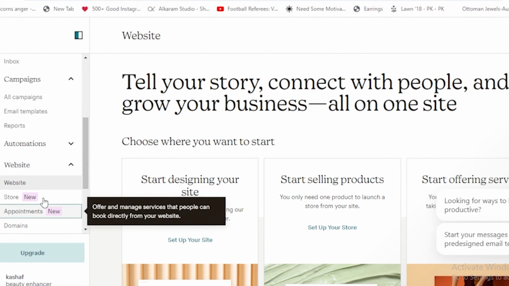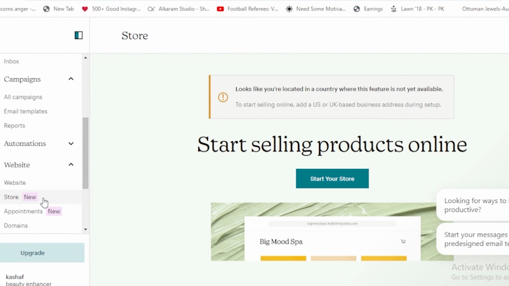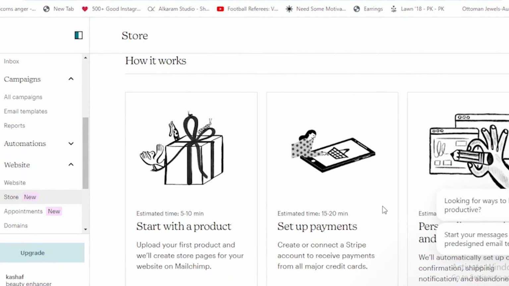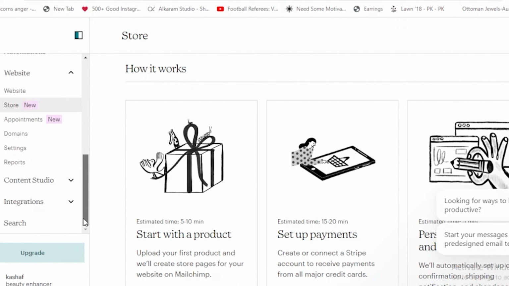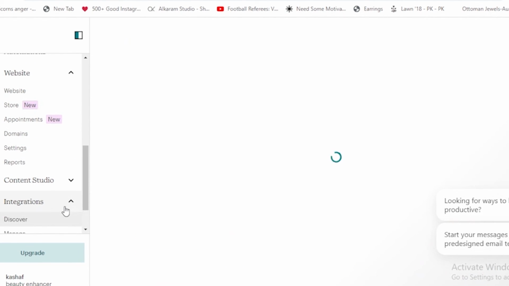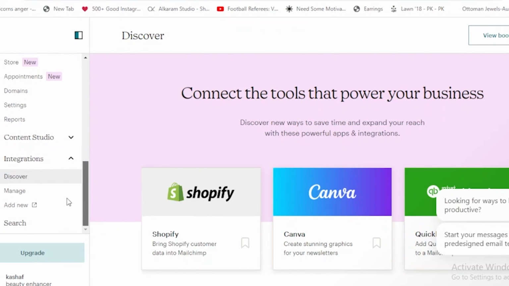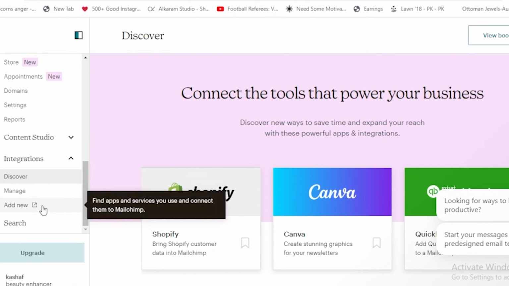We're also having the new features like appointments and store, which MailChimp has just started. We can start selling products online by starting our store on MailChimp. I think that is quite helpful. So the other thing is the integrations. We can integrate with different stores like Zapier, Shopify, Canva, and all that. So we can bring customers from there to our MailChimp, and that is how our business is going to increase. We can discover them, manage them, and add new ones if you want to.